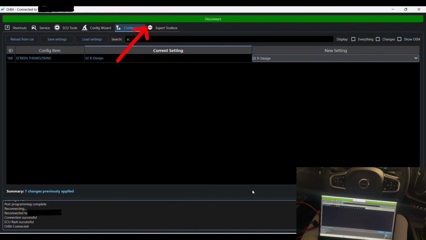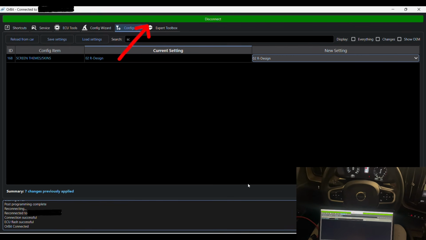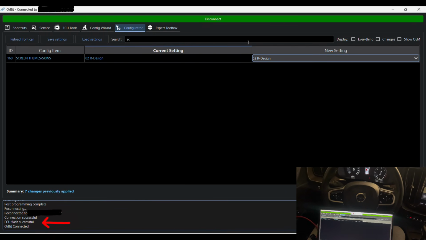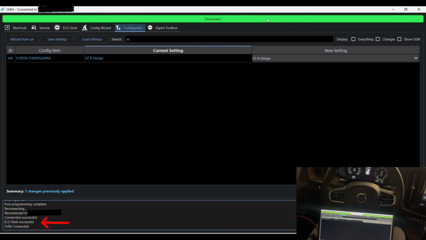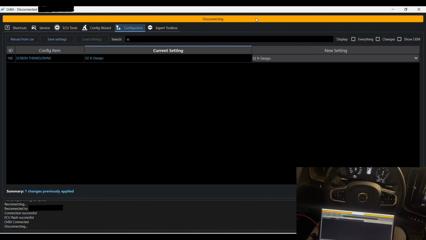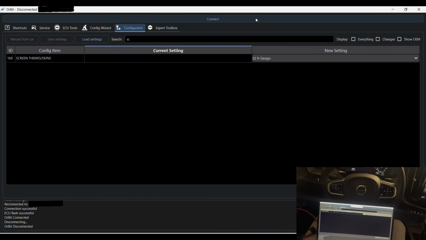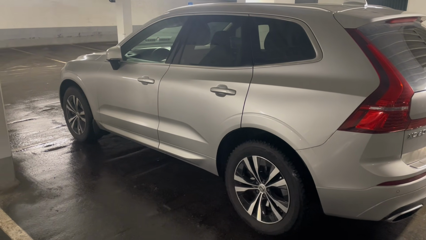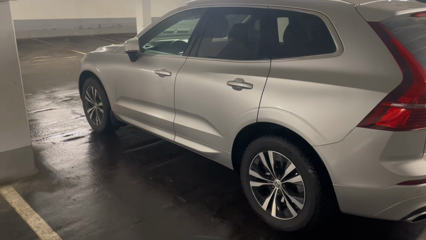The bar on the top has now turned green, which means the process is now complete. In the log below, you can see it says ECU flash successful, which confirms everything went through correctly. So I'll now disconnect from Orbit and then show you the result in the car. Alright, so the ECU flash was successful. So let's check out the new changes.